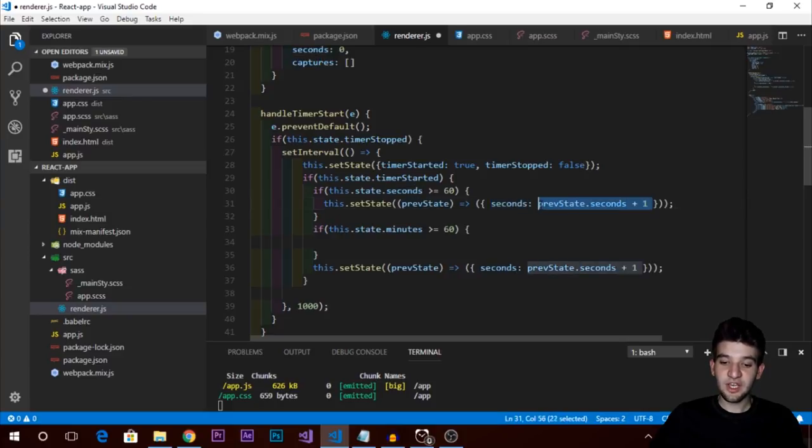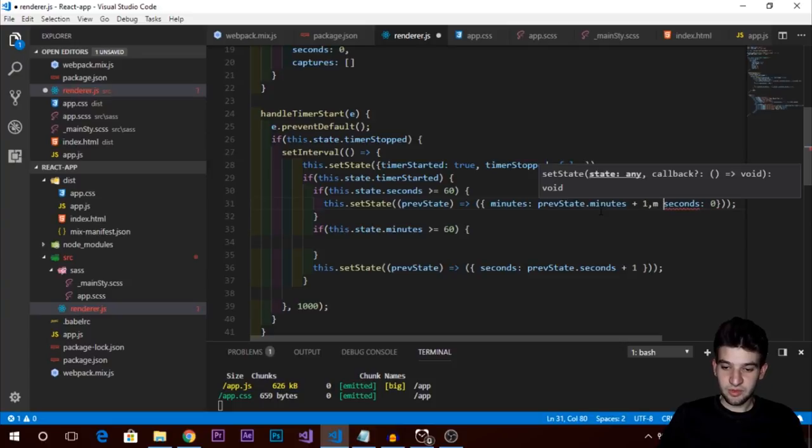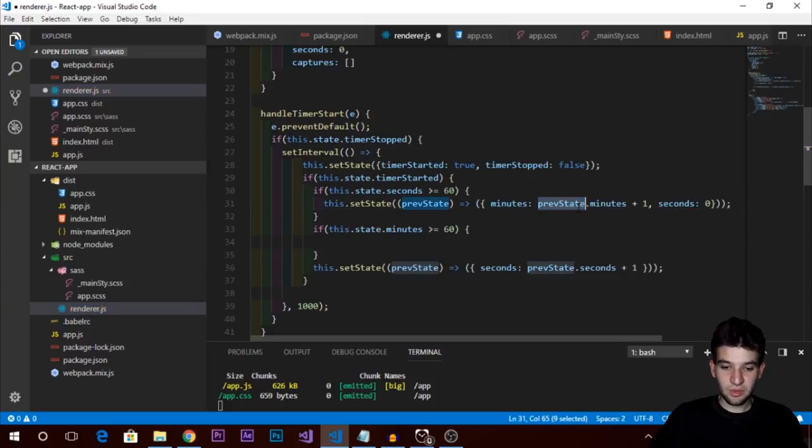So now the seconds, whenever they reach 60, we need to clear that up. So we need to say seconds equals 0, minutes equals previousState.minutes plus 1. So yes, exactly, this is what we want. This is how we take it up. Now for the hours, we're going to take the same approach.